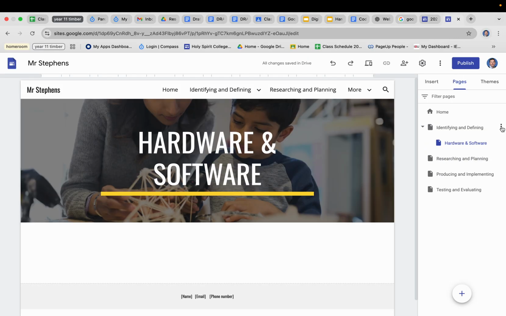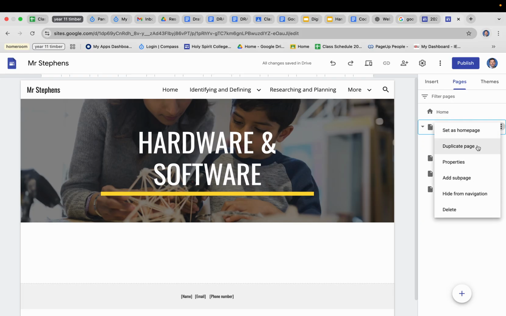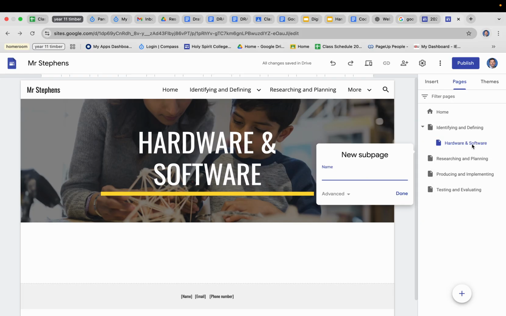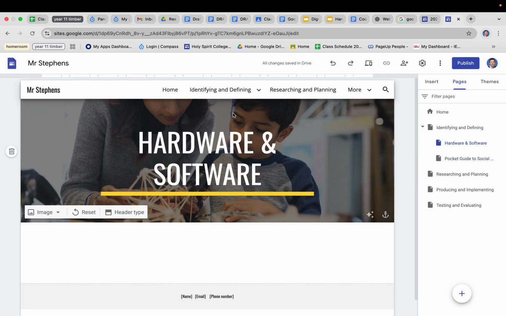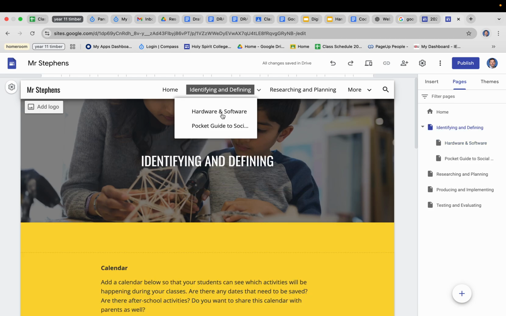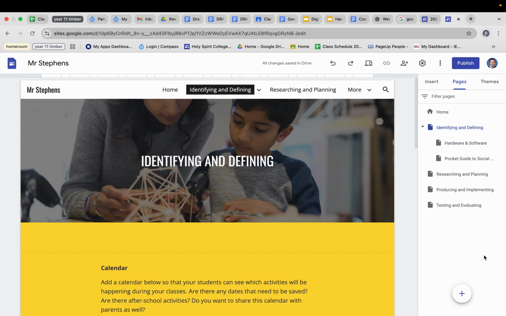And make sure you click the 3 dots on identifying and defining, not on hardware and software, because you want that to sit nicely. So then you can see up the top now, we've got our 2 separate pages, and then we've also got our introduction page. You will go through and do the remaining subheadings for research and planning, producing and implementing, and testing and evaluation. And please refer to the list that you will have below this video.